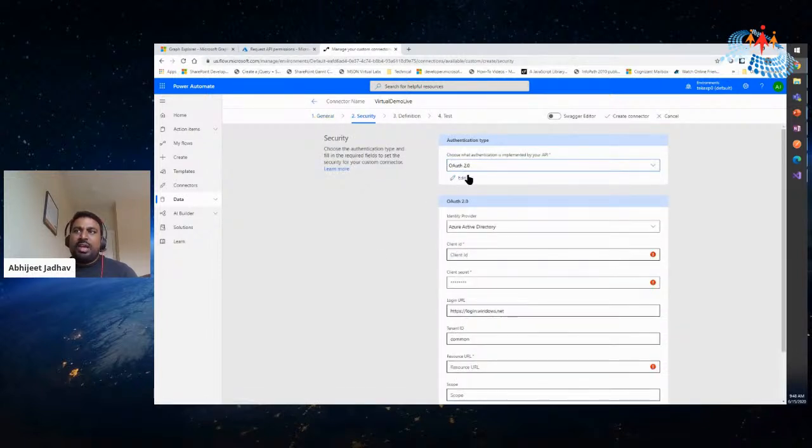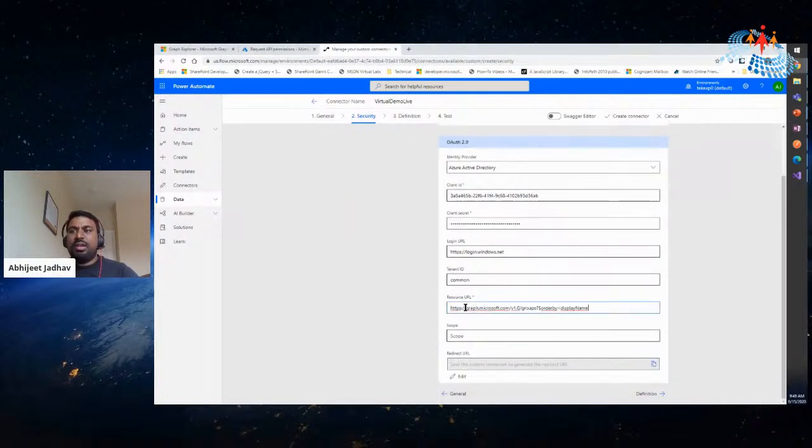This is coming from the Swagger file. The authentication type we are using is OAuth 2.0. I'll provide the client ID and client secret here. This is a one-time entry. Once the custom connector is created, you need not provide anything further. When users are creating a flow, they need not provide the client ID and client secret. So this is a kind of abstraction you can do.